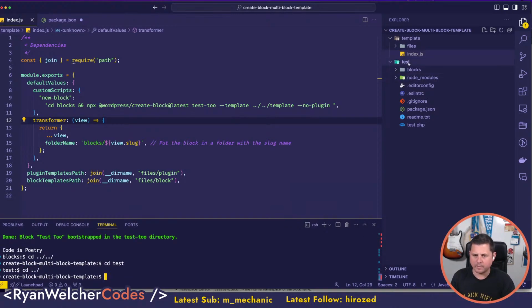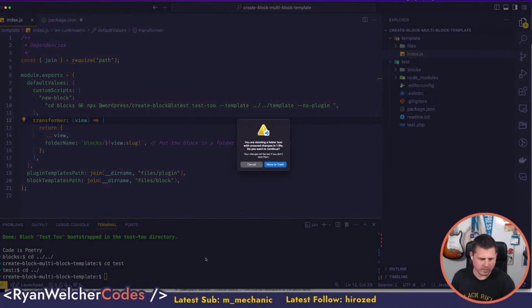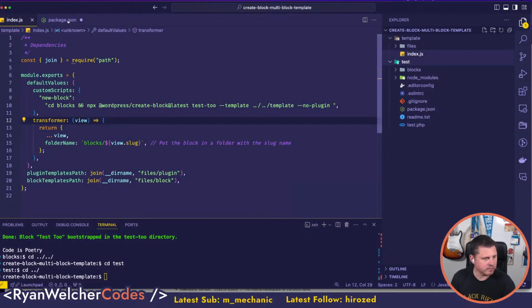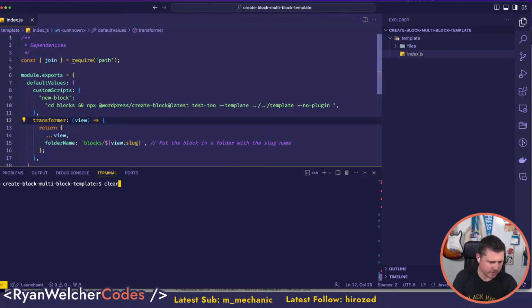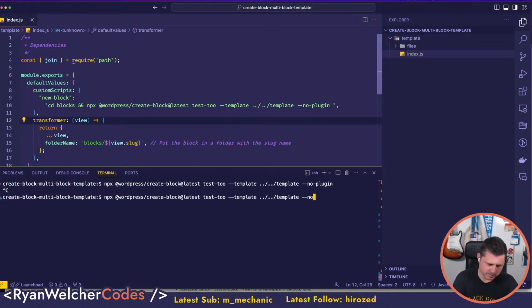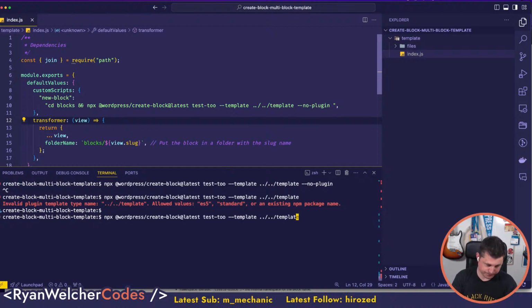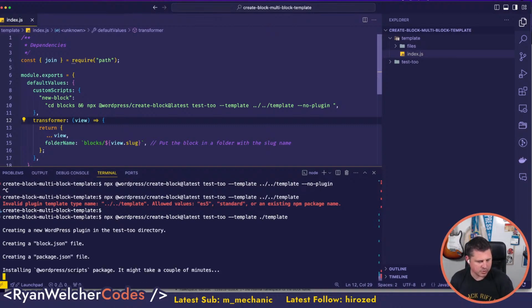So the idea is that when I am in this block, I'm going to come out here and delete this. Then I'm just going to clear this out and open this up a little bit, and we're going to run that. Nope, not going to run that. I'm going to take the no template and no plugin off. That's still not going to work. Sorry, let's try that again. Bam. This is okay.